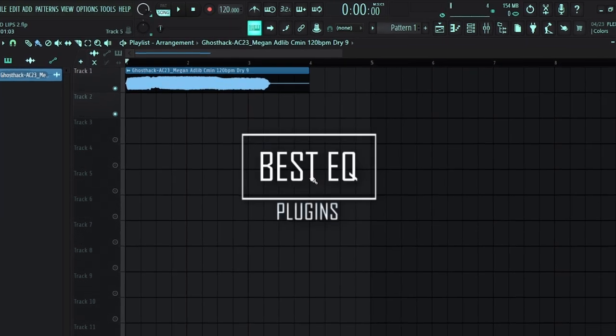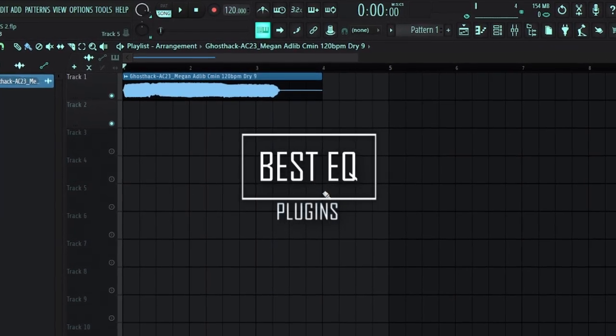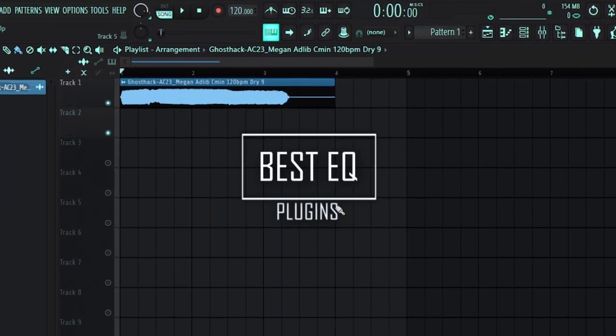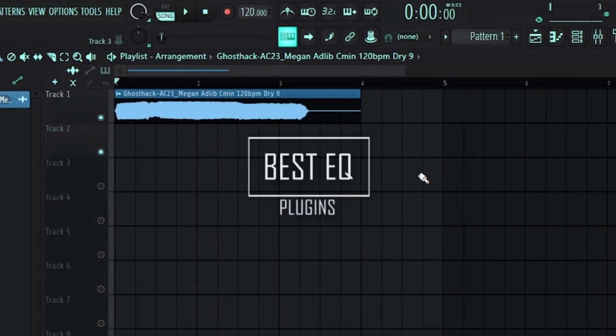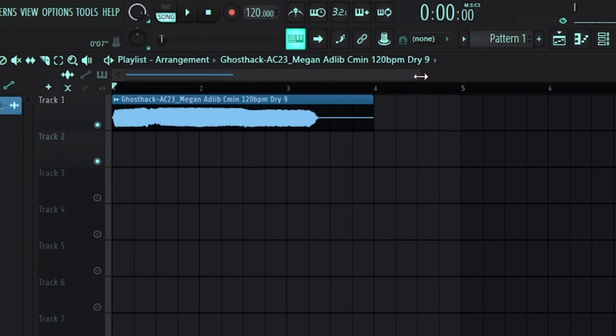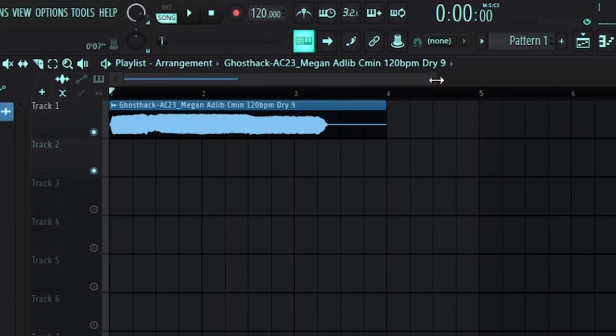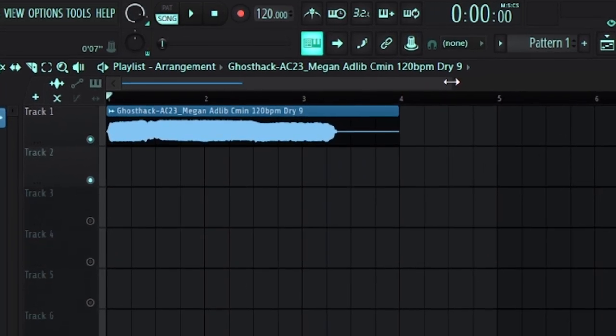If you are looking for the best EQ to take your mixing and mastering to the next level, then you can go for any of these plugins. In my opinion, these are the best EQ plugins that every producer needs. Let's check them right after the intro.